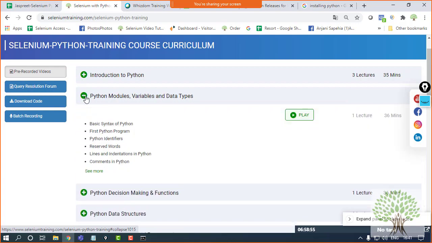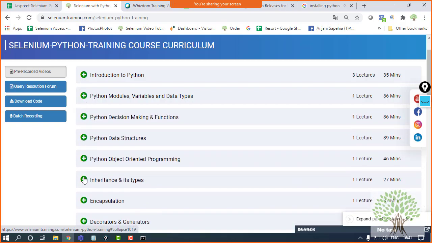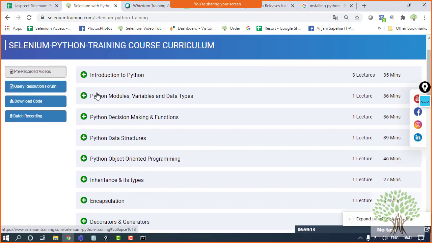Inside these modules, everything starting from the basic syntax of Python till how to write into the Excel file using Python commands is covered, including topics like encapsulation, inheritance, object-oriented programming. Likewise, all the topics are covered. So if you are new to Python or to programming languages, first do watch these videos. Then only you will understand how the syntax works. Then after that comes where you have to write the code.